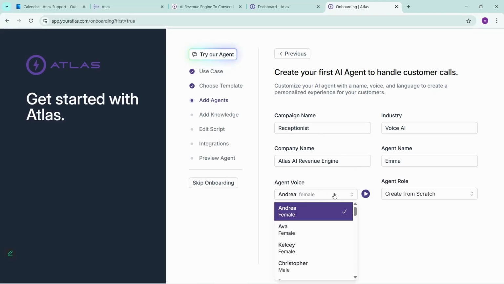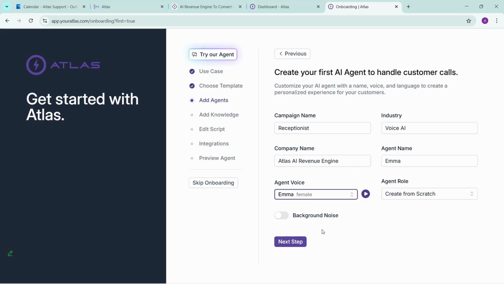You can test out voices by clicking this button here, but I'm going to go ahead and find Emma just because this is the one that we use on our speed to lead lead form from our website, so it'll be familiar to everyone. So Hi there, I'm Emma. You can use my voice to interact with your customers on your website or the phone.